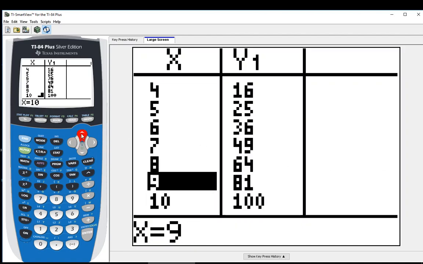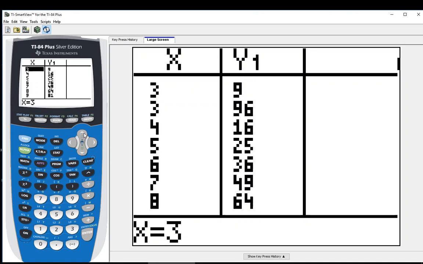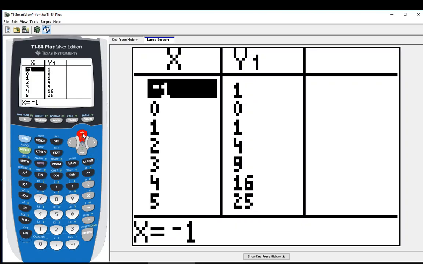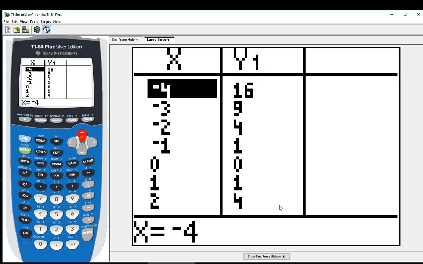And I also can go, and this is important to point out, I can also go up the list into the negative realm of things, and you'll notice that when I square a negative number, it comes out positive, because a negative times negative is positive.